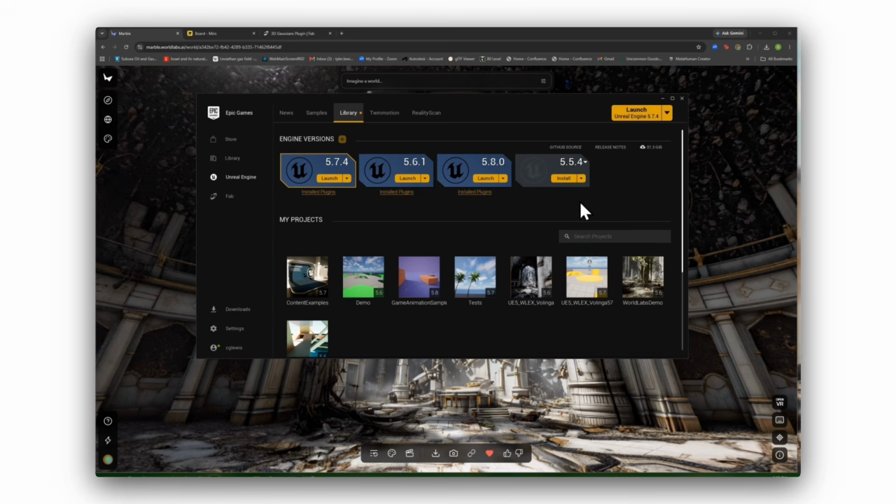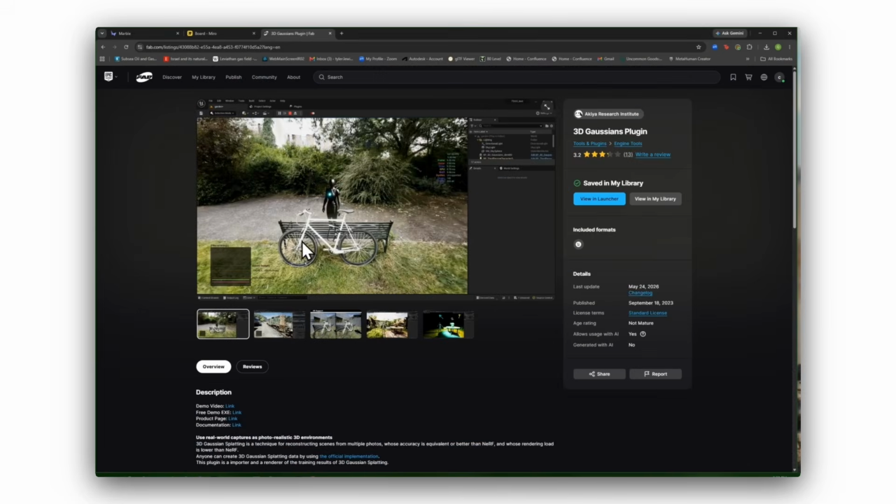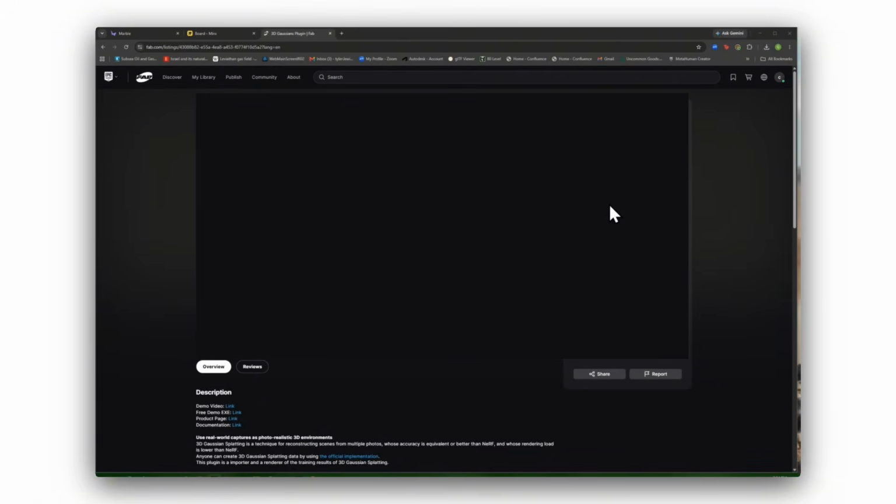Now, since we've installed 5.6 already, we're ready to install a plugin. So to do that, we can step to the Akiya 3D Gaussian Plugin in Fab. Link will be in the description. You'll need to purchase it. After you purchase it, your options will change, and you'll be able to select View and Launcher. So we want to select View and Launcher. This is going to open up the Akiya plugin in your Unreal library.